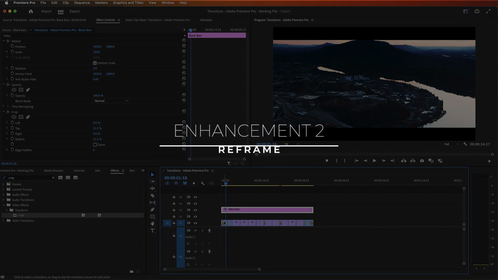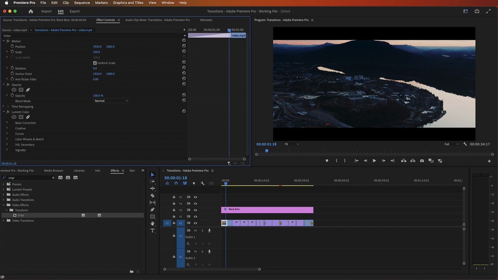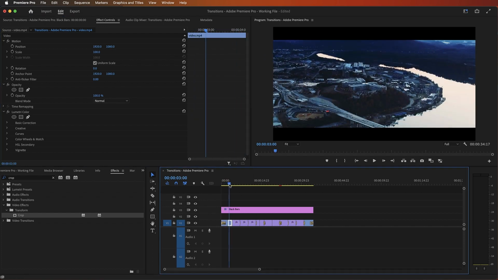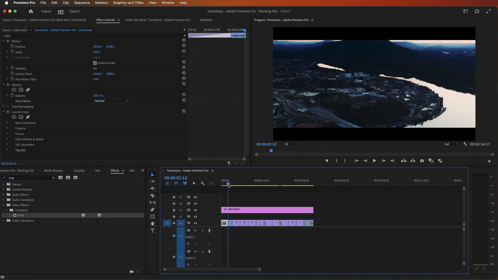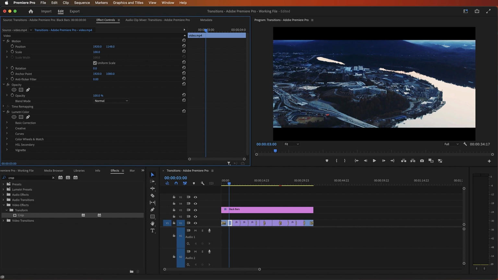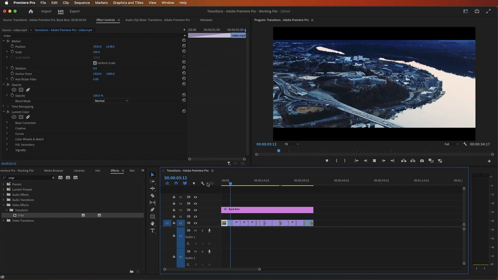Enhancement 2, reframe. So now that we've added black bars to our video, we can reframe each of the shots to make sure that they're nicely framed in between the two black bars. So as you can see here, for the first 2 shots in the effect controls panel, I'll change the vertical position to 1148 to reframe the 2 shots in the exact same way for a smooth transition.